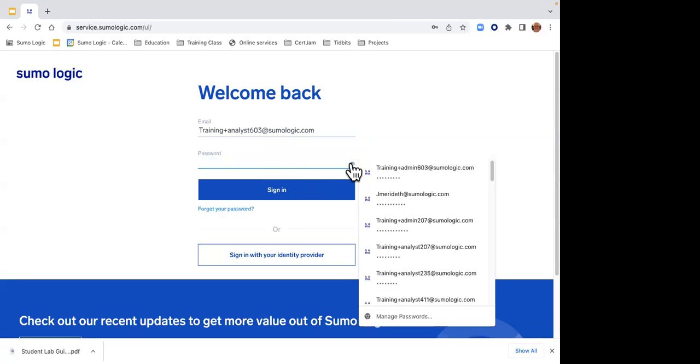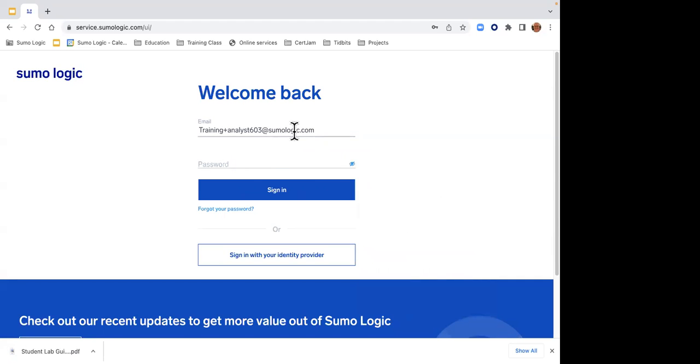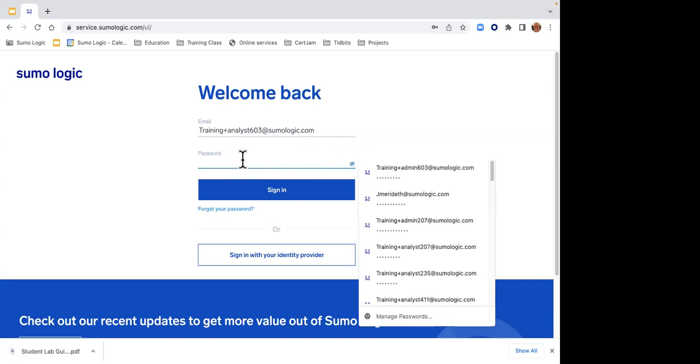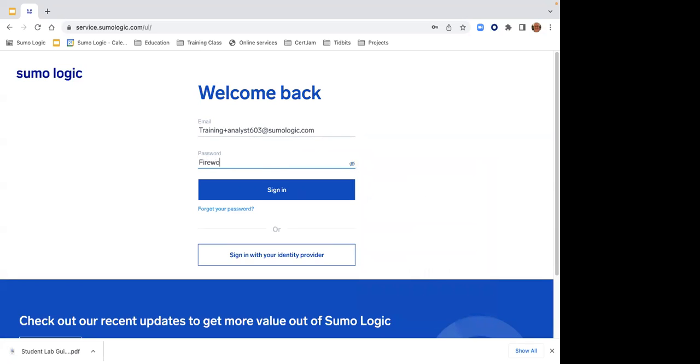And then here, besides typing in Training Plus Analyst, that 3-digit number at sumologic.com, for the password, you're going to type in the word fireworks. Fireworks with an exclamation mark. That's the current password. Now, that password changes every month. So when we get into the first Monday of August is when it will change. If you want to know what that password is, one of the ways you can find out is you can email me. And I will put my contact information in the chat box so you can have that.